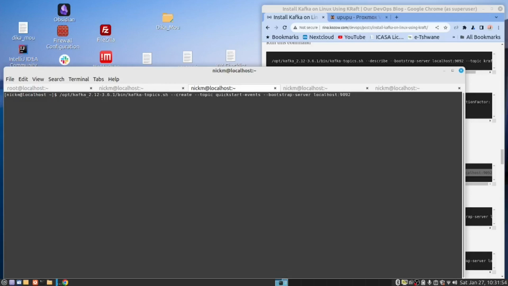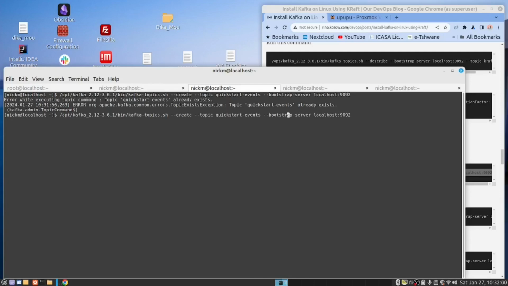Now this should give me an error because I already have this topic. So if I run it, I expect to get an error. Yes. So in my case, I would just give it number 2. So this is how we create a topic with this command. Kafka topics, create the name of the topic, quickstart-events 2, in your case, quickstart-events, and we point to a bootstrap server.